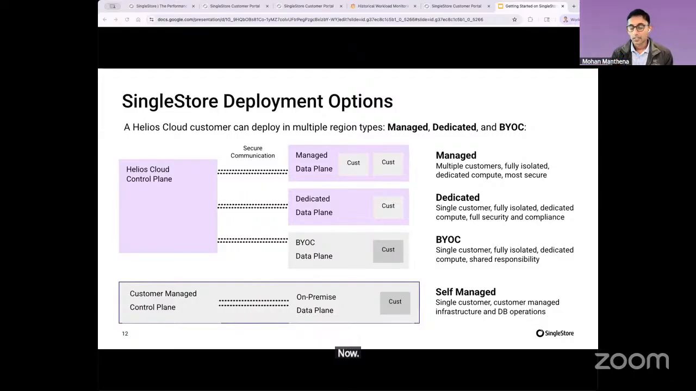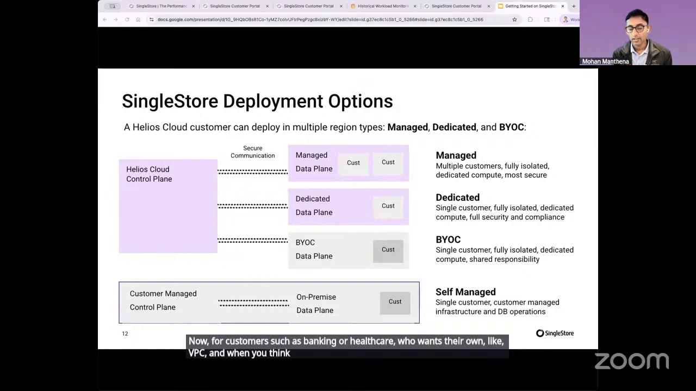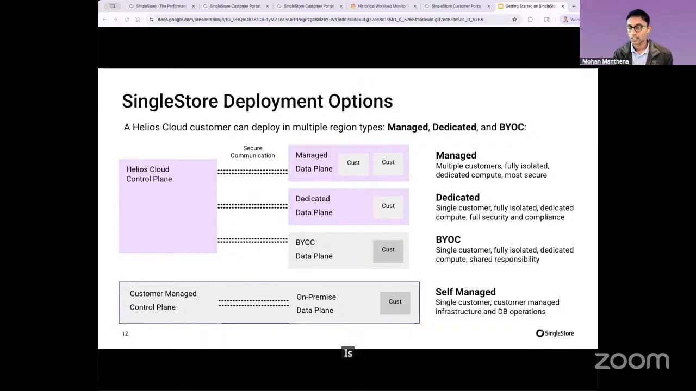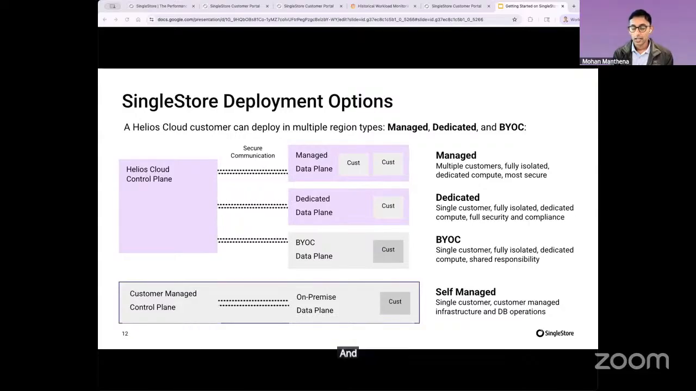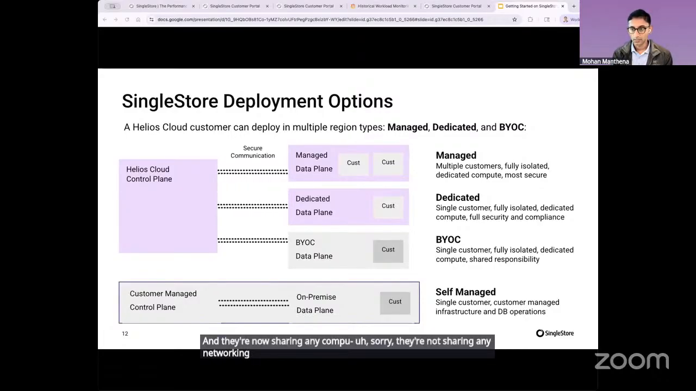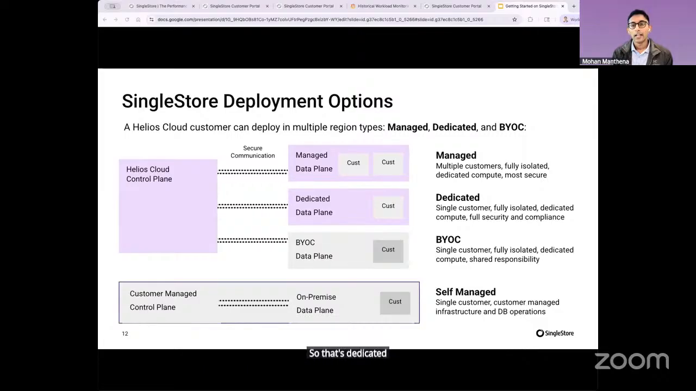Now, for customers such as banking or healthcare who want their own VPC, and when you think about that, think about even the network is not shared amongst any other customers, and they want their own dedicated cell in a way. Then we also have that option in terms of dedicated, where there'll be just one customer under a single account, and they're not sharing any networking between other customers. So that's dedicated.